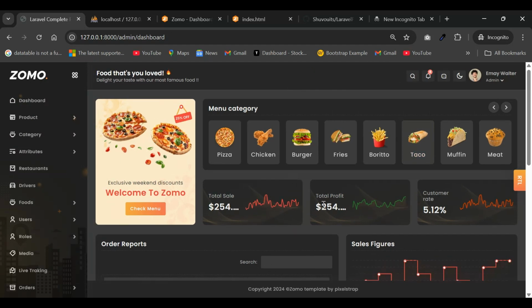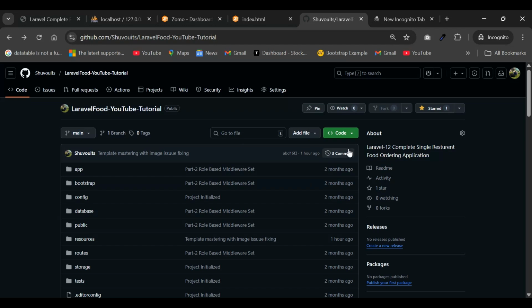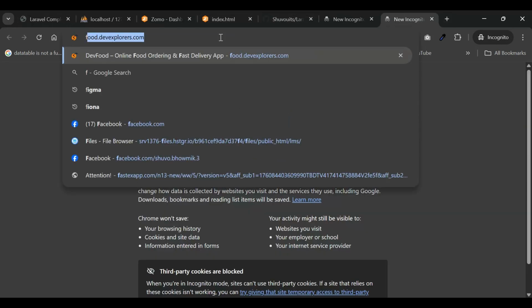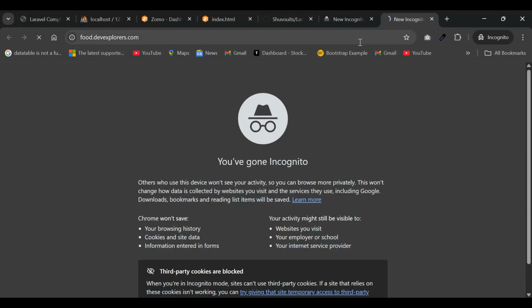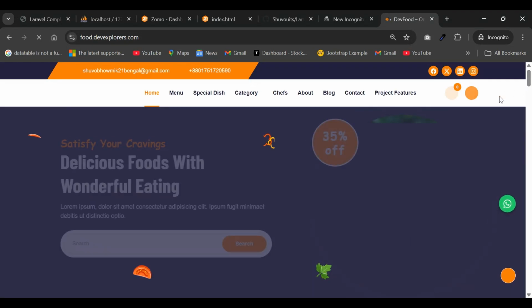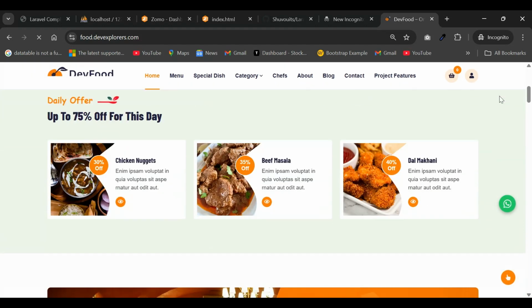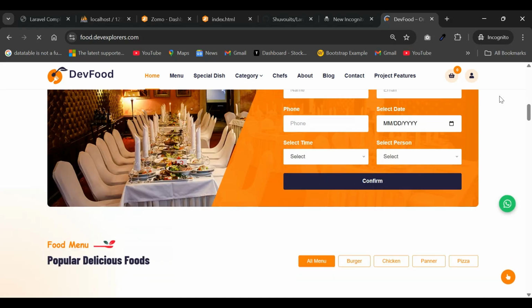All of this source code you will get here step by step, so don't worry, you will get all of these resources completely free, as well as our live URL. Our live URL is devexplorers.com, and here we will keep our project live. It will help us in making the project.